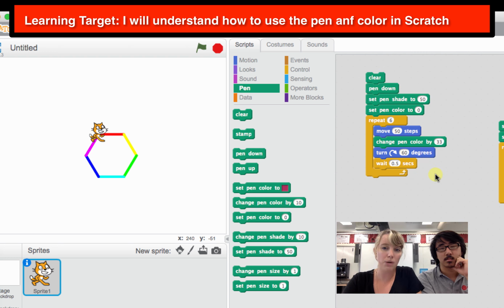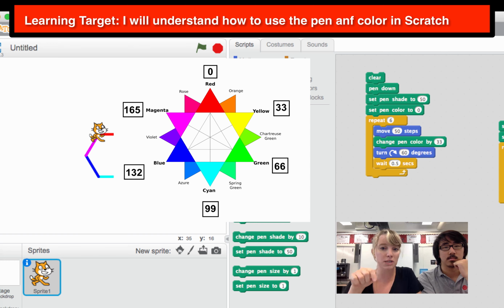And so what I want to talk to you about was why the sides of the hexagon were all different colors. So you can see that the first thing I do is I set the color to 0. And so the first color that comes up is red. So the colors in Scratch range from 0 to 200. And they actually loop around. So 0 and 200 are the same color. They're both red.